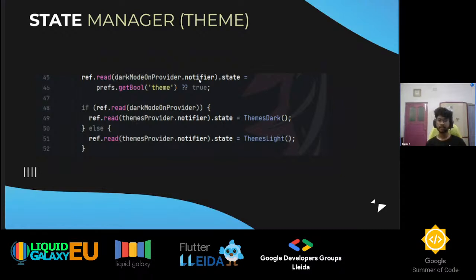To change the state, just assign any variable to that state provider. Call that reference. Reference is similar to the build context of a widget, but it's slightly different. It tracks the reference of those state providers. So it's just a Riverpod thing. These are the syntax, you can check on the official documentation page of Riverpod. This is not much hard.